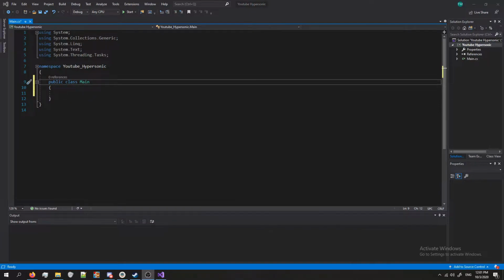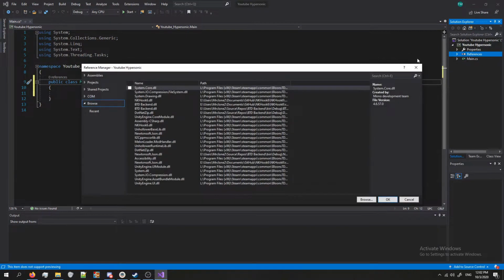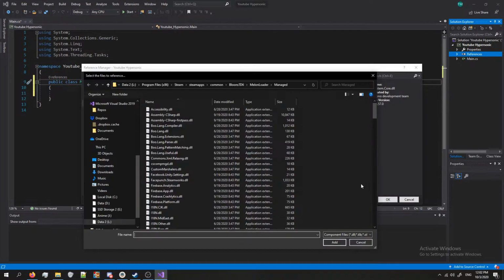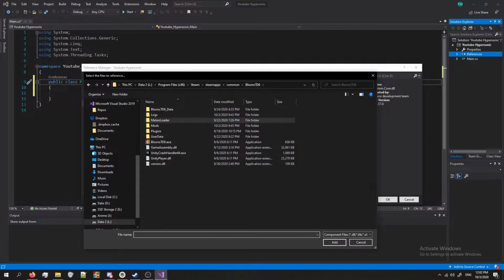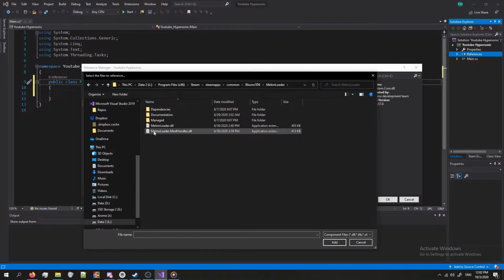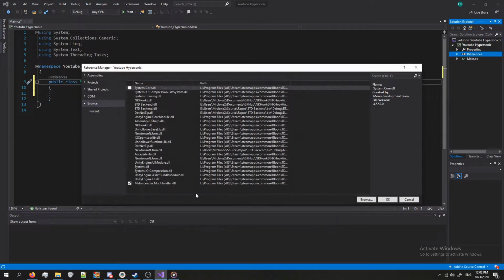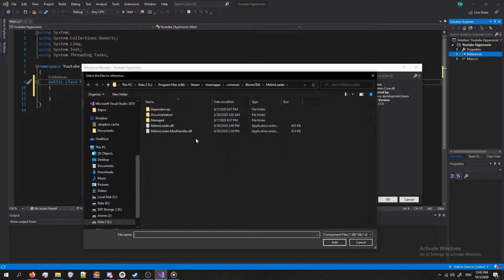Now we have to reference some of those BTD6 files that MelonLoader generated for us. Referencing means we're going to include it in our project, so our project can use the code that's inside of it. To do that, in our Solution Explorer over here, right-click on References, and click on Add Reference. Then click on the Browse button, and go to your BTD6 folder. So once you're here, go ahead and click on the MelonLoader folder and grab MelonLoader.ModHandler.dll.